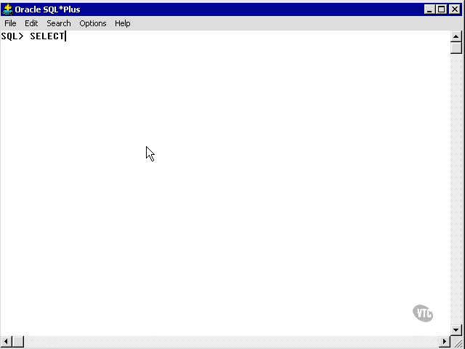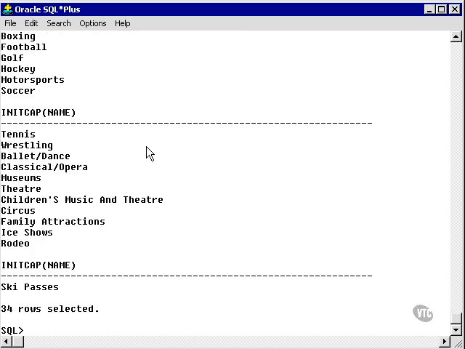And let's try select initCat name from category. We note, for instance, that children's music and theater is all uppercase on the first letter of each word.